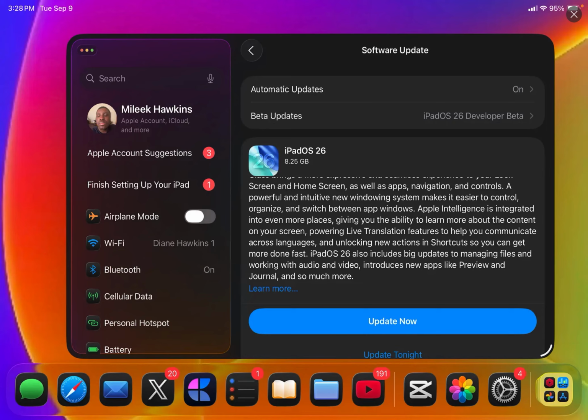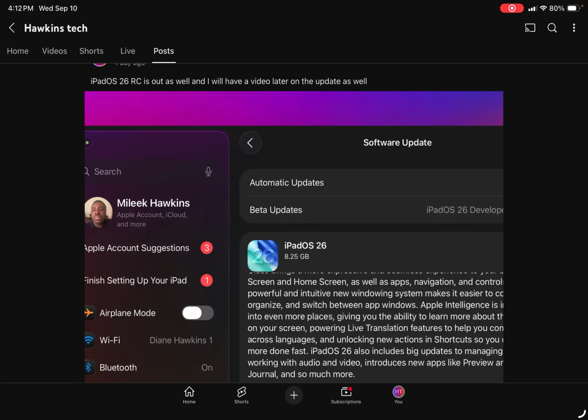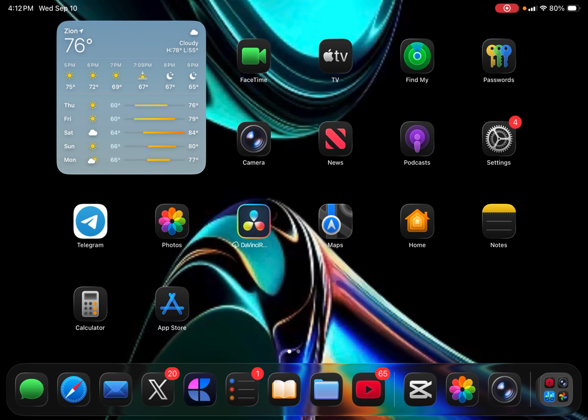Now, usually when I do a favorite features video, I don't think I ever do one for the iPad, but this time is different as I have so many favorite features. Well, really one specifically. You can see I screenshotted it. It's the new windowing system on the iPad.